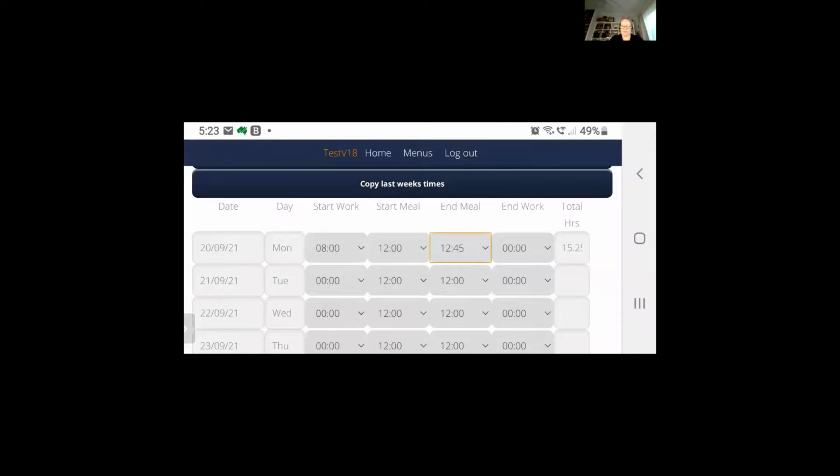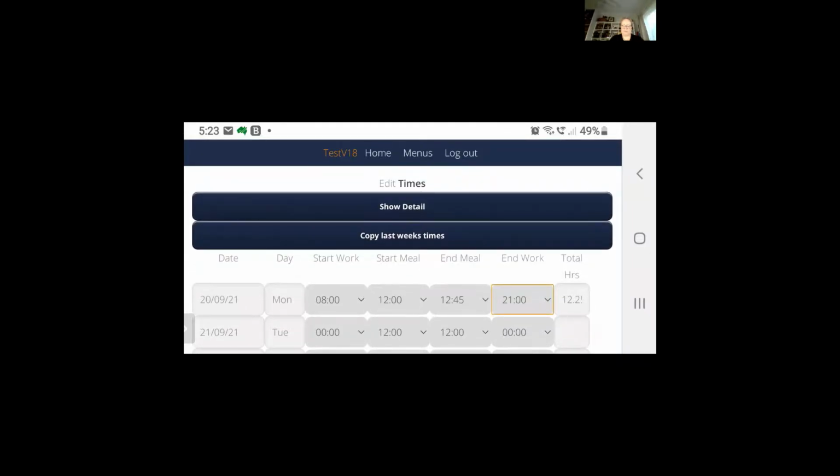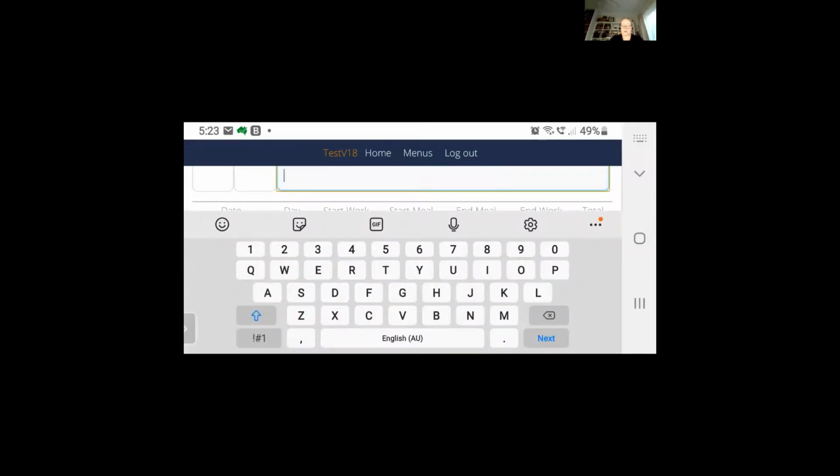Then select when you went for your meal and when you entered it. In this case, it was 12:45 p.m. and when you finished work. Let's say 9 p.m. If you have any additional information or comments that you would like, you can click on the show details and then enter in your comments here. You can also enter in, if required, car and truck details.